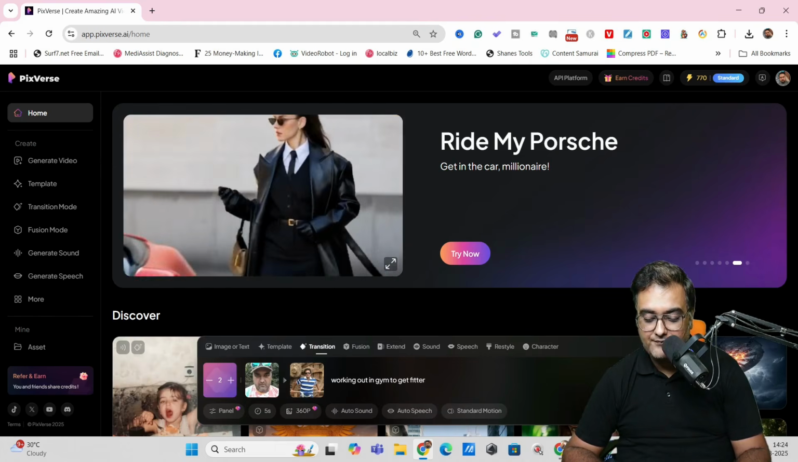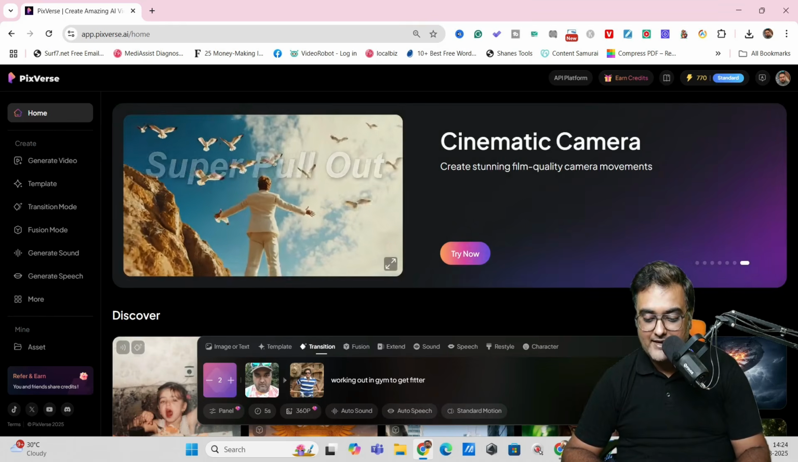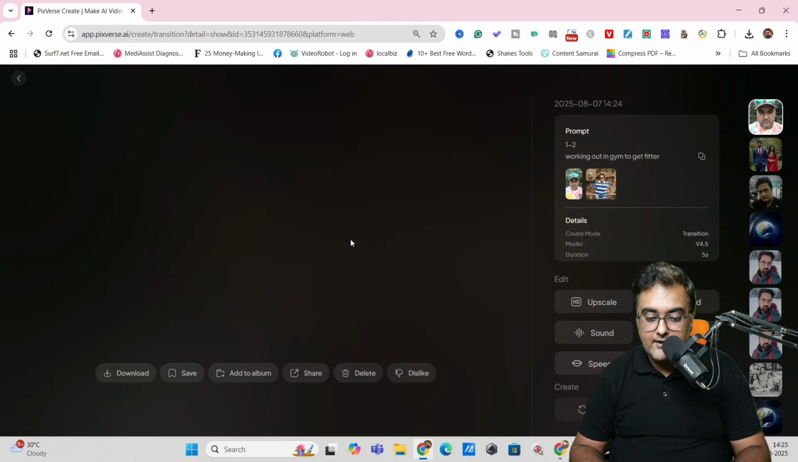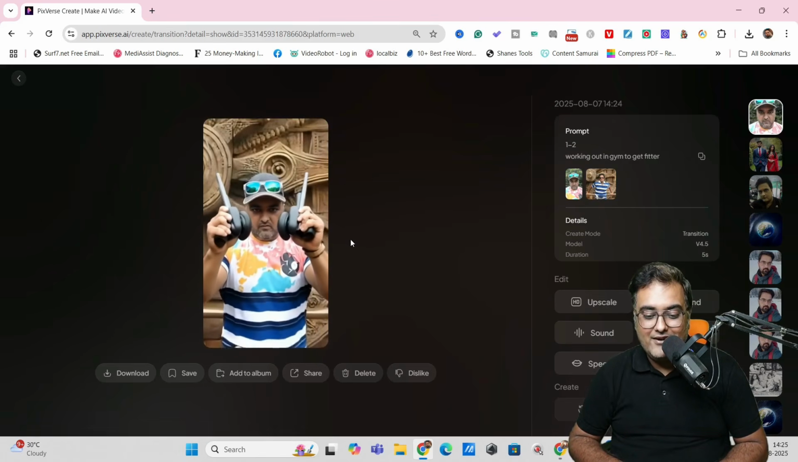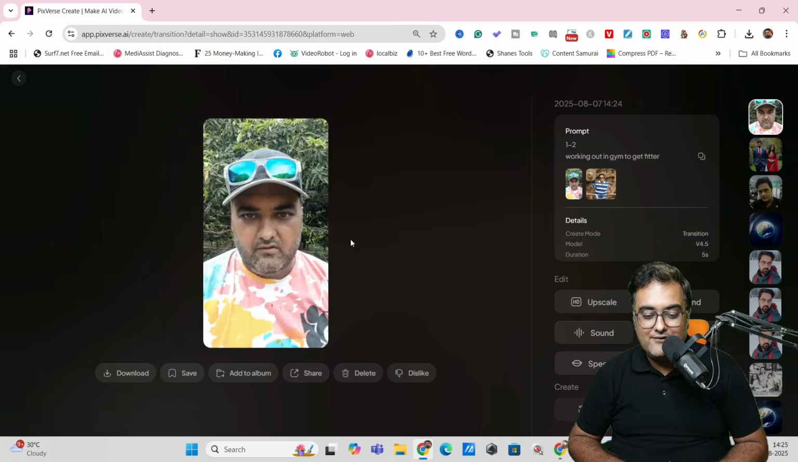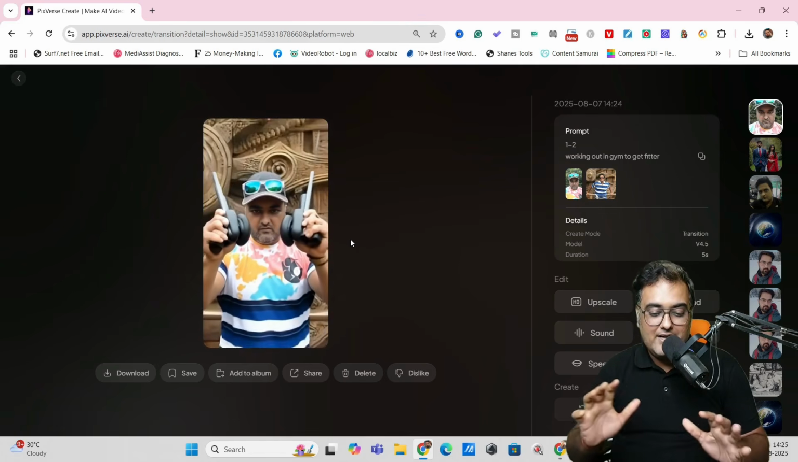So I'm not going to show you all of that again. So let's go ahead and click on create. As you can see, it has been created. So let's go ahead and play this and see how it has done. So there you can see, from this, working out in gym and slowly converting into this, right? So that's how it has happened.